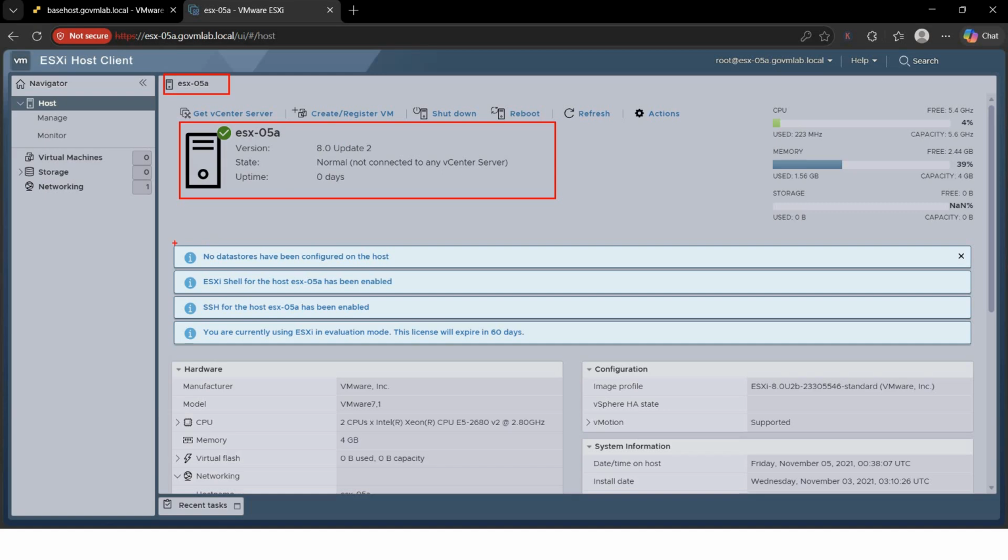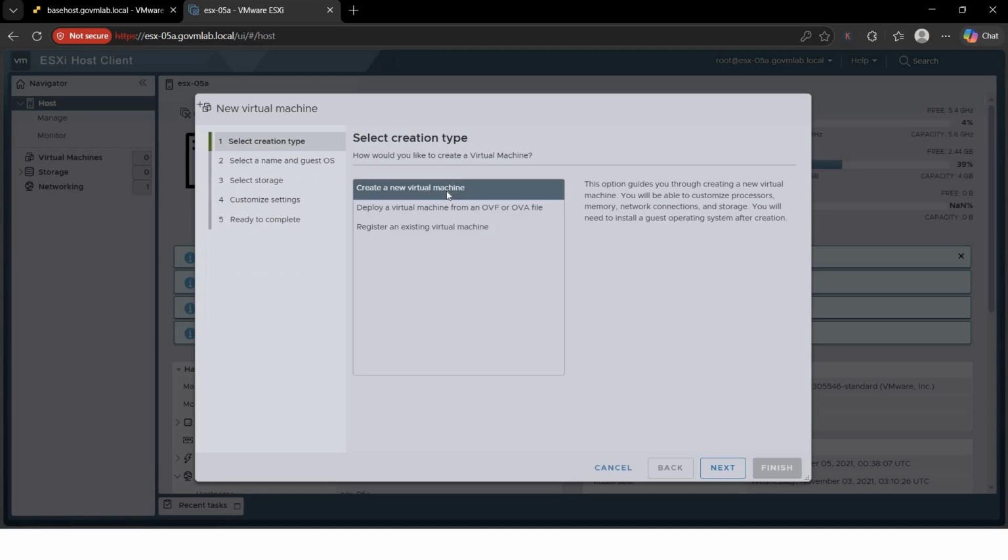And one thing I really want to bring your attention to is this message. It says that no data stores have been configured on the host. Now, if you're new to the ESXi environment, you know that if the data stores are not there, you cannot create a VM. Let me quickly explain the challenges if you do not have a data store configured.